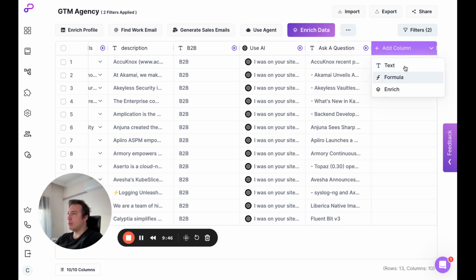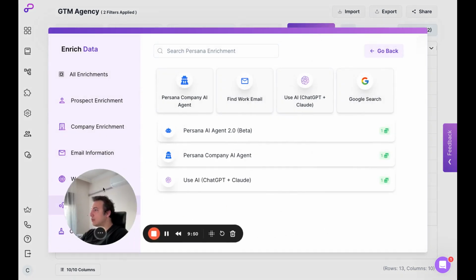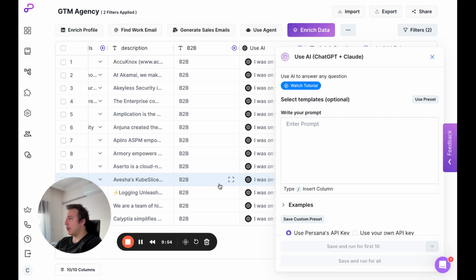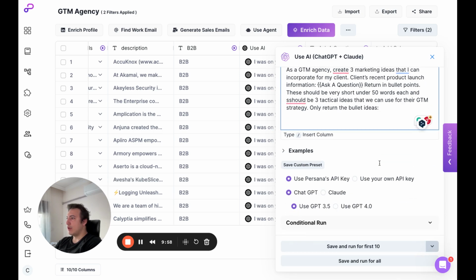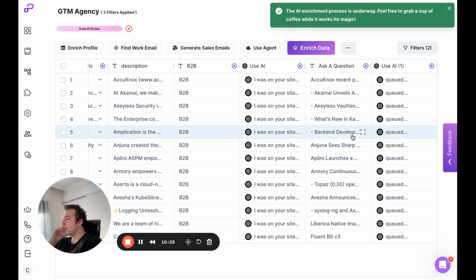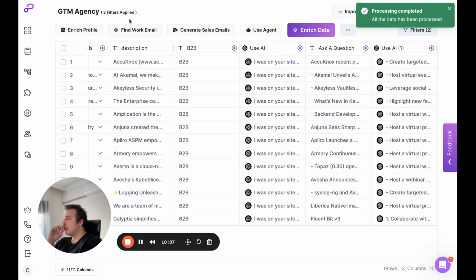So click enrich data, AI enrichment, and use AI. So copy and paste it again. Okay. Save and run for all. It's running. Okay, completed.